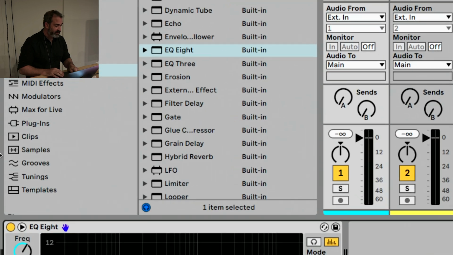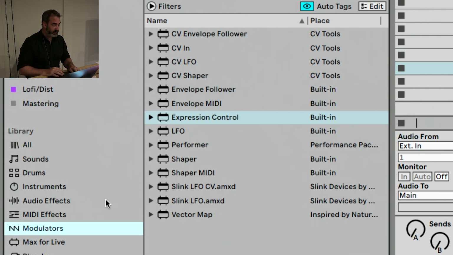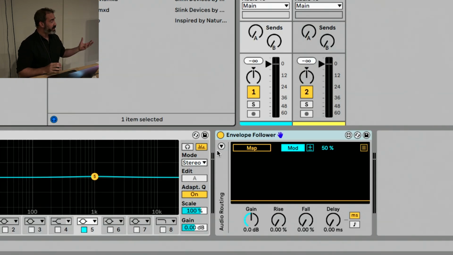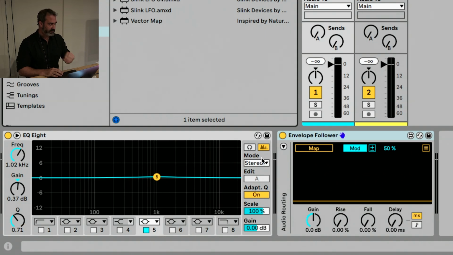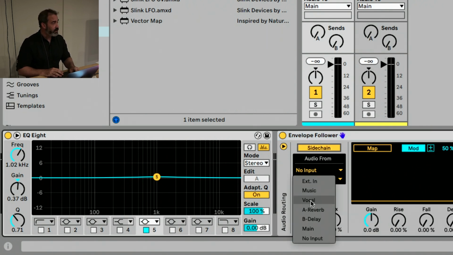Now, in Ableton 12.1, we now have an updated envelope follower. So if I go under modulators, you're going to find the envelope follower. Now, we have a built-in sidechain, so we don't have to put it on the vocal track or the kick track or whatever. I can put it directly on the track that I want to dynamic EQ. So I'm going to open up the sidechain, turn on the sidechain, and tell it to listen to the vocal track, or wherever you want the sidechain trigger to be.